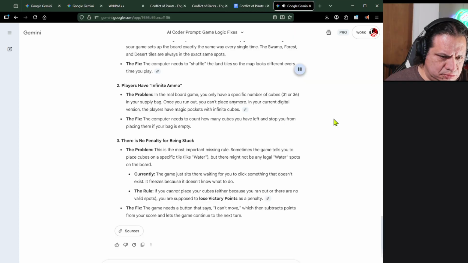3. There is no penalty for being stuck. The problem: this is the most important missing rule. Sometimes the game tells you to place cubes on a specific tile, like water, but there might not be any legal water spots on the board. Currently, the game just sits there waiting for you to click something that doesn't exist. It freezes because it doesn't know what to do.